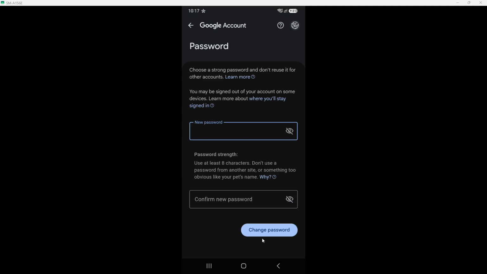After successfully verifying your identity, you will be taken to the password entry screen. Here, you will need to enter a new password. Choose a strong password that includes a mix of letters, numbers, and symbols. This is important because a robust password greatly enhances your account's security. As you type your new password, be sure to follow any guidelines or strength indicators provided on the screen. This ensures that your new password meets the necessary requirements for security.